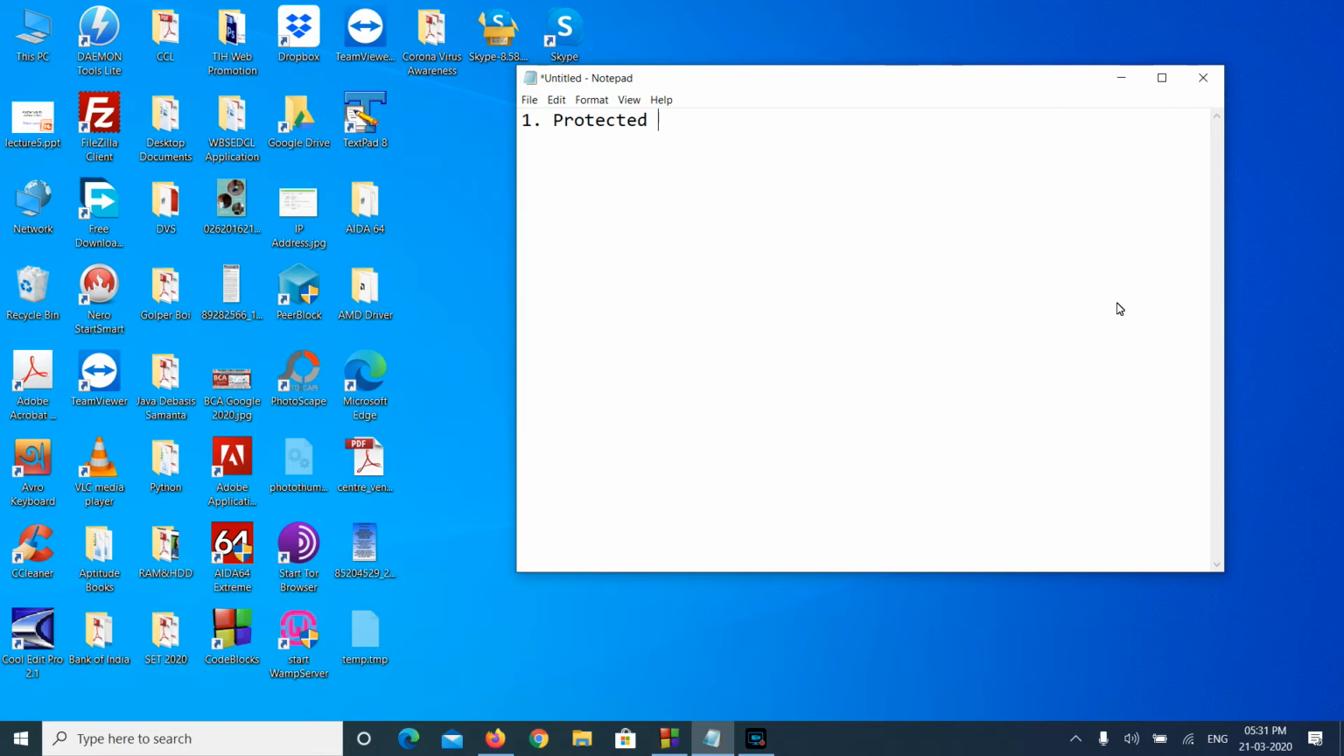Our today's topic will be continuing on the inheritance. Okay, so today I will tell you about a new access specifier called protected access specifier.